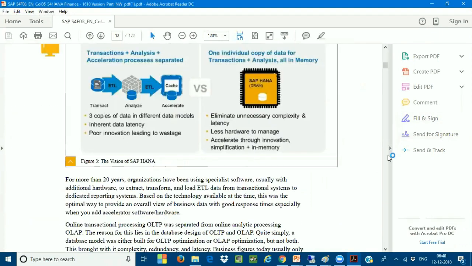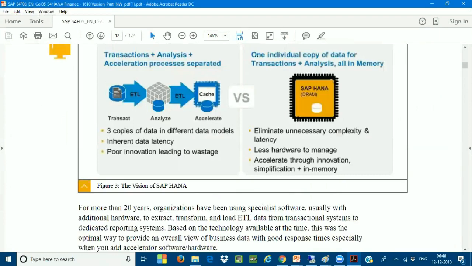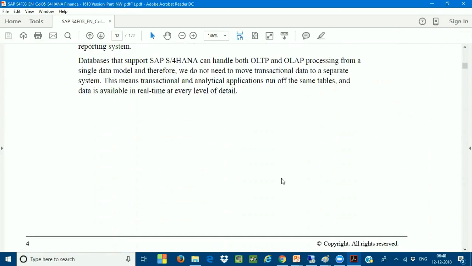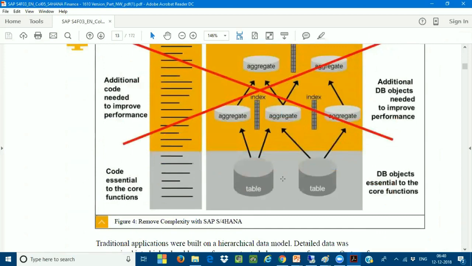Yeah, this is the normal one. Yesterday we were discussing the same concept here. Online transactional processing, OLTP, was separated from the online analytical system. Quite simple, the database model. Yesterday we discussed all these things. The concept is very clear to us. Now this is what exactly is going to be happening.